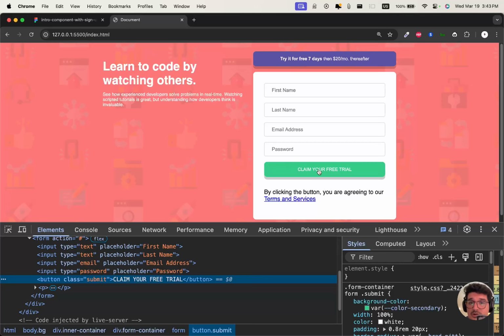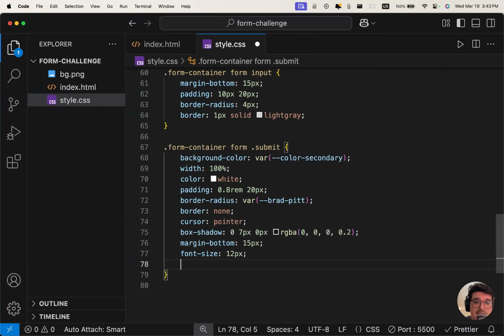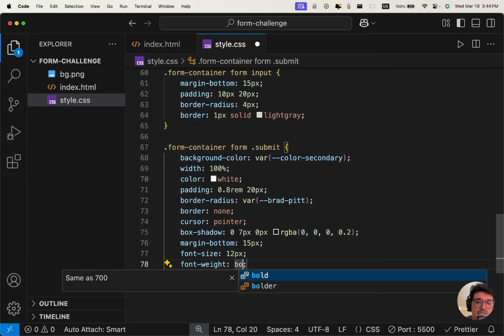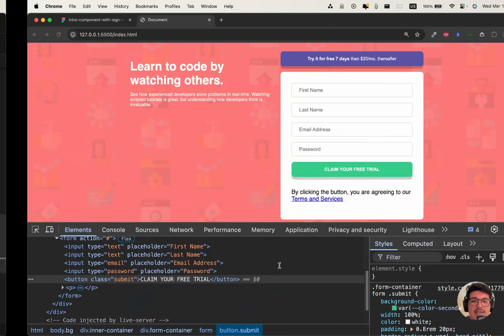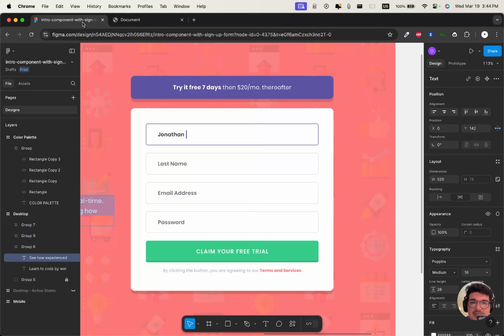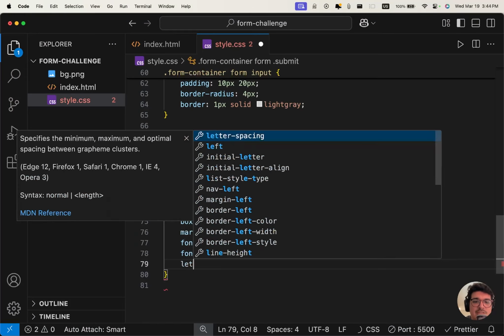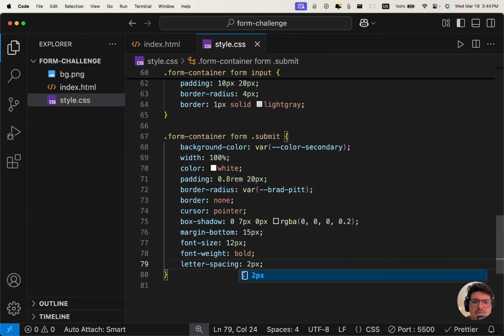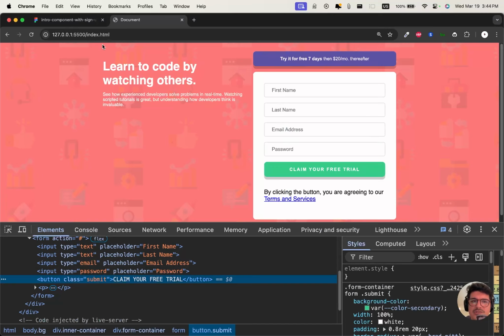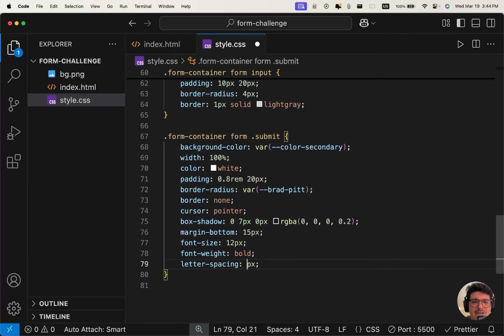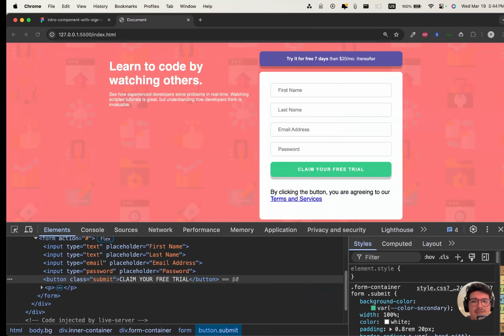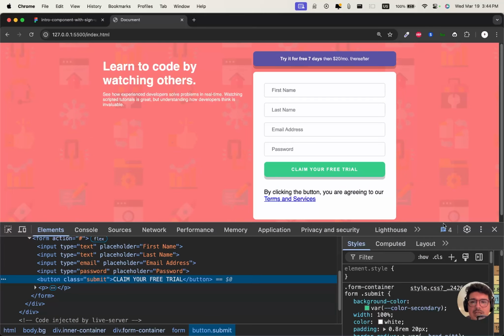Looks pretty close, although our font could be a little bit thicker. So let's do bold. Let's see how that looks. Still doesn't look right. Letter spacing. The letters are a little bit too close together. So let's do a letter spacing of, I don't know, 2 pixels. Closer. Close enough. 1.5. I might just be okay. That's okay with me. Claim your free trial.